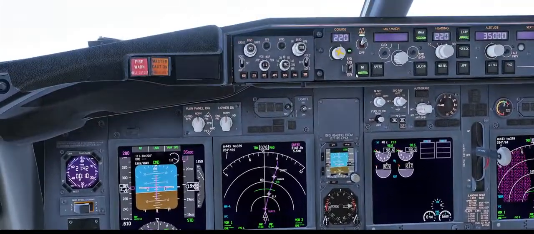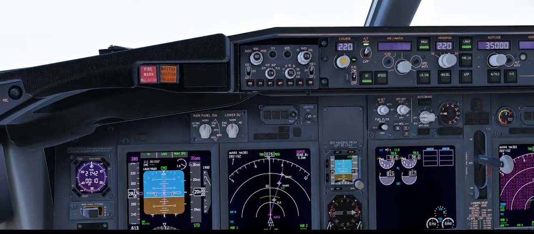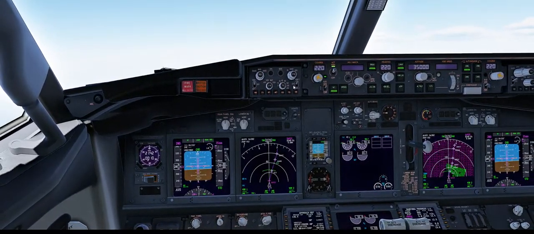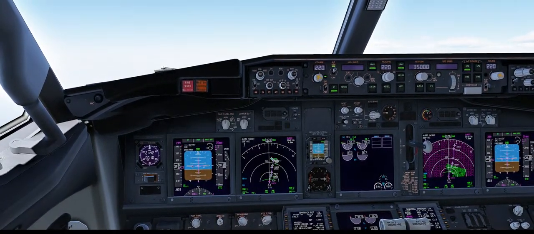Delta 2927, Denver Tower, winds 175 at 7, gusting 16, runway 16 right, clear to land.